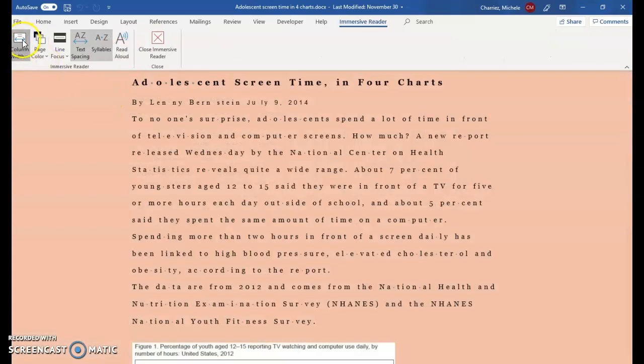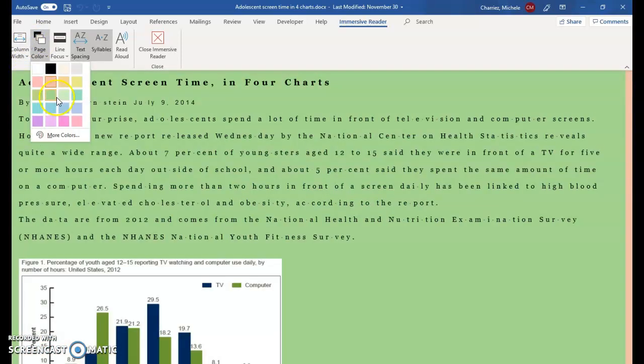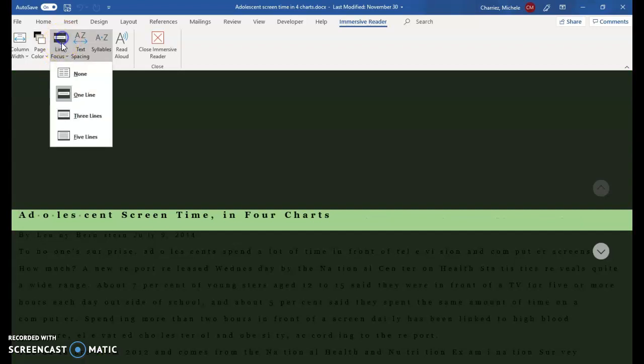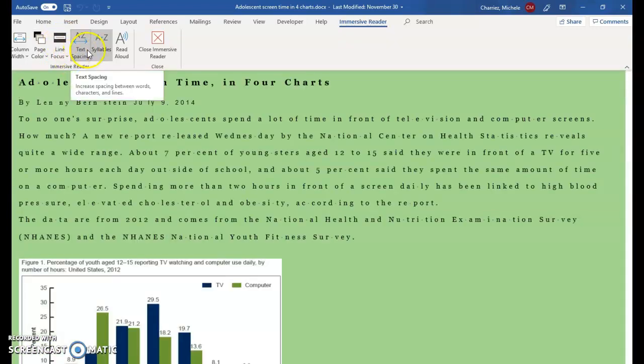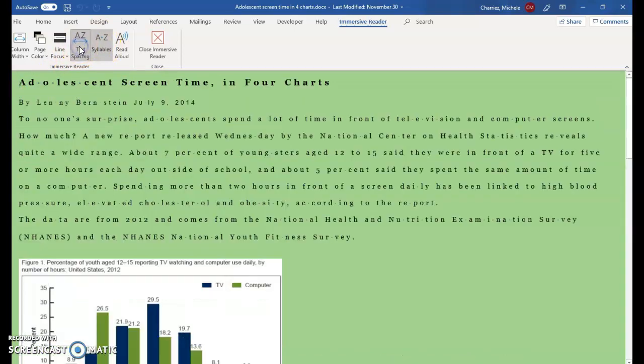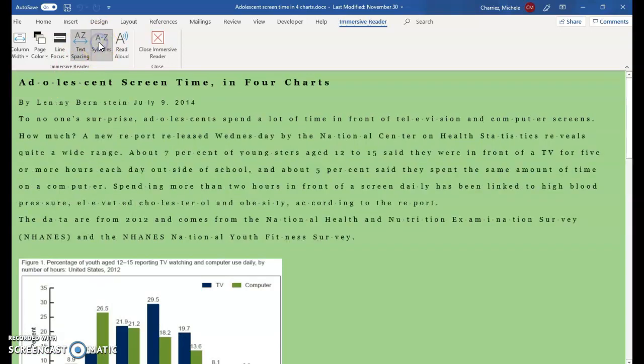And then we have all the same choices. Custom width. We can make the columns very narrow. We can make the columns very wide. We can change the page color. Okay, more colors. We can change the line focus to none or some. We can do text spacing, space it out a little bit. We can do the syllables. Syllables, I think that was on already. You can break it into syllables.